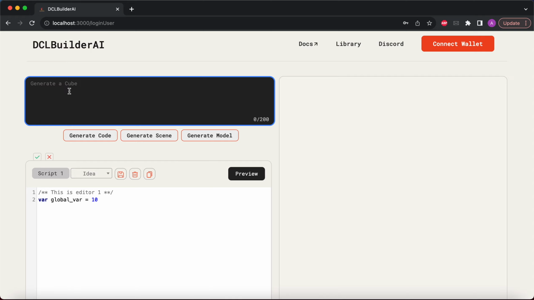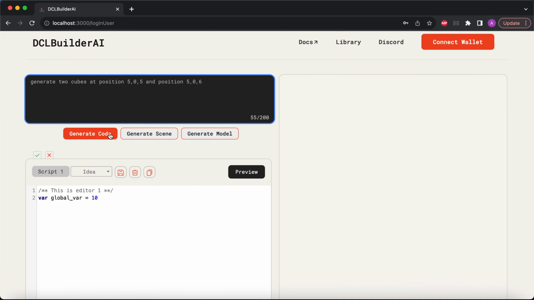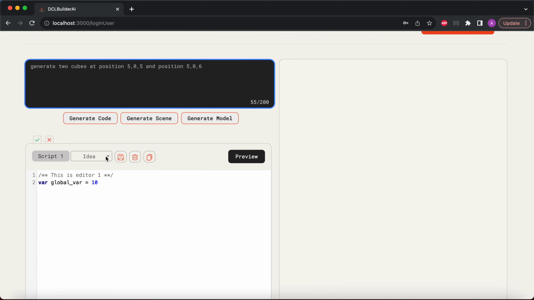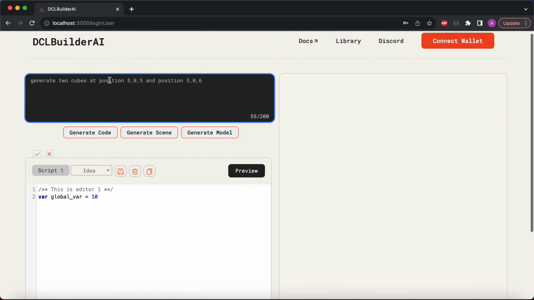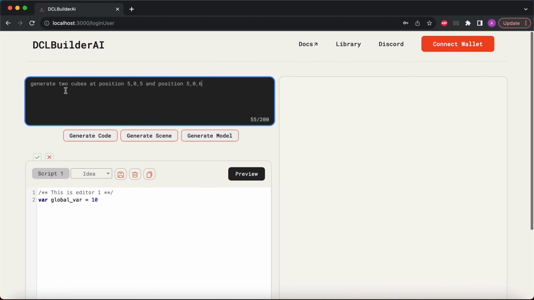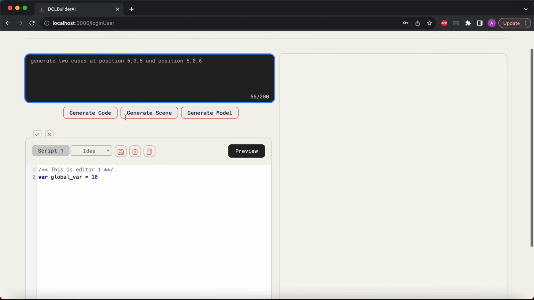So here the user is supposed to type in the scene that they want, or the objects in the scene that they want. So for example, I can do something simple like generate 2 cubes at position 505 and position 506. So then I can either generate the code for it, which will give me the code related to this text prompt, or I can directly generate the scene.